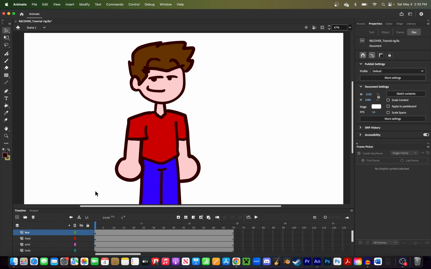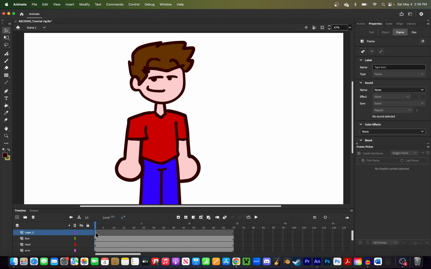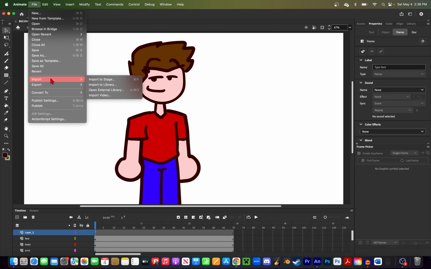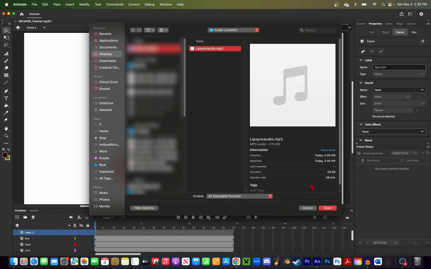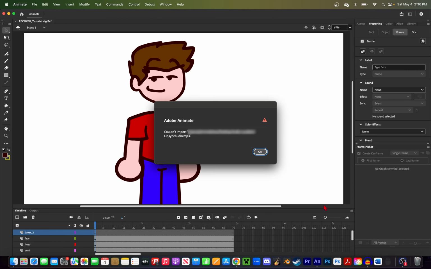Now that we have our audio file saved onto our device, what we're going to do is create a brand new layer on our timeline, and this layer is where our audio is going to be. So go ahead and select the beginning frame, and now we're going to go to File, Import, and then Import to Stage. Now locate your audio file and then press Open.